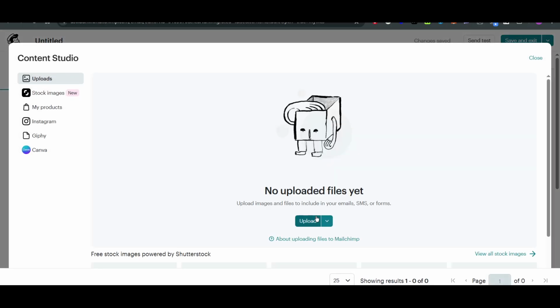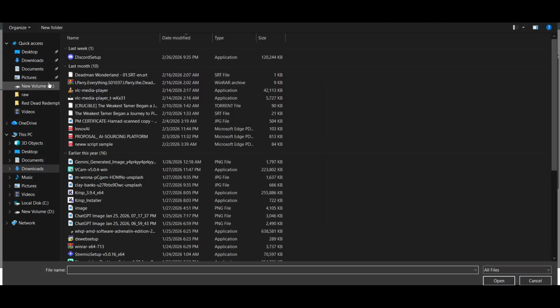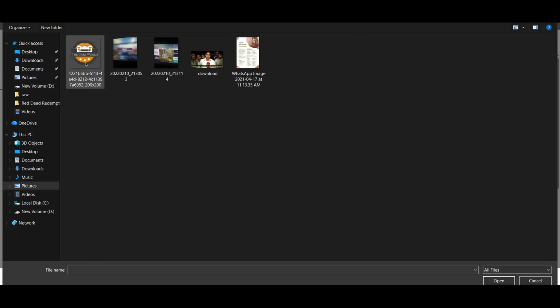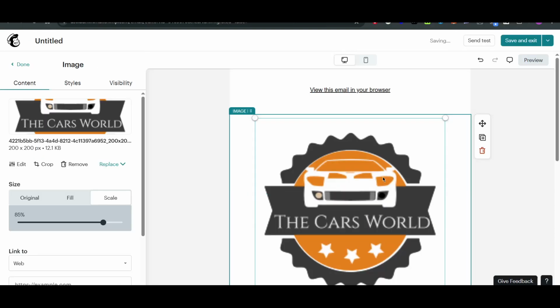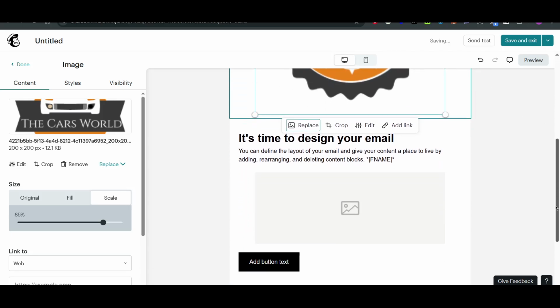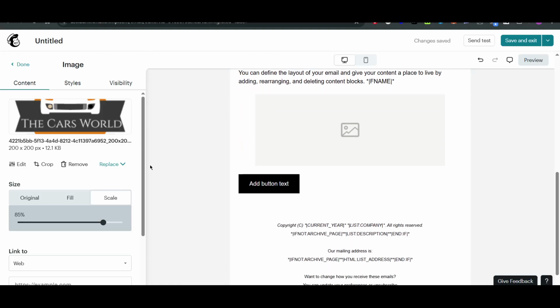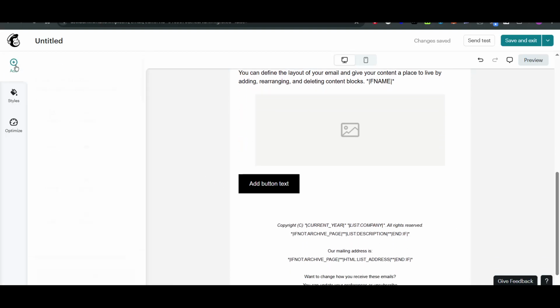If you don't have an image uploaded on your Mailchimp, no worries, you can upload it directly from your desktop or your laptop, from anywhere. And then go ahead and click on that, and you'll be able to upload your image just like that. Here you guys can see that my image has been uploaded, even though it's a bit blurry because the original dimensions were pretty low. So that is the way to add the image.